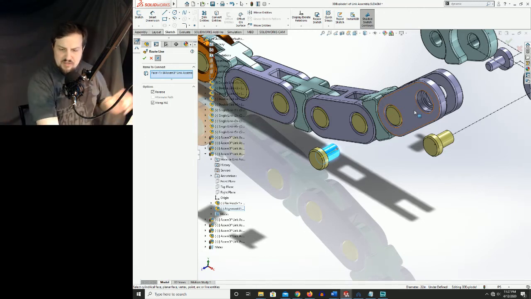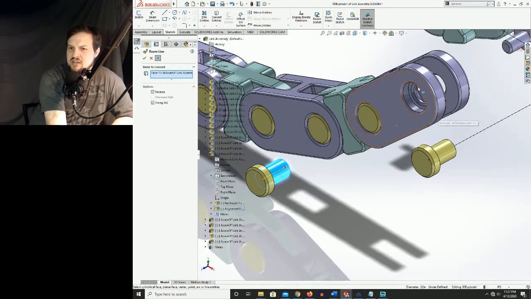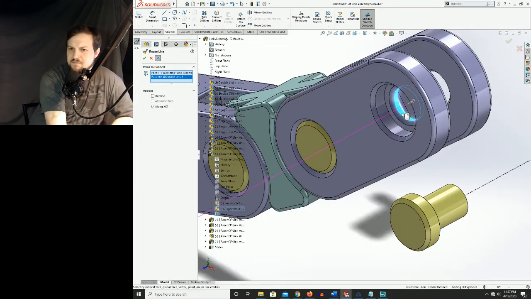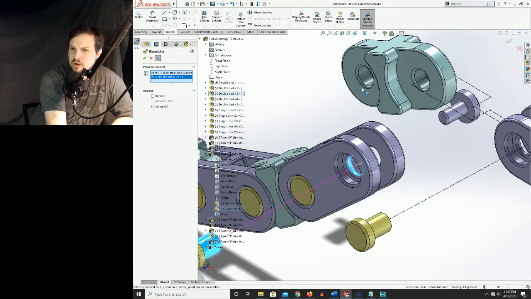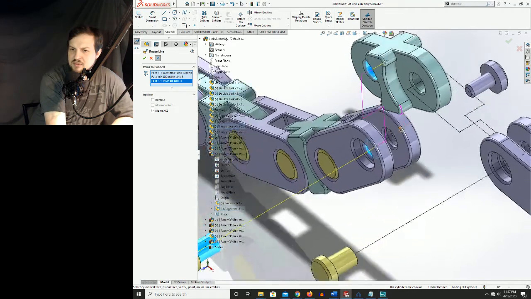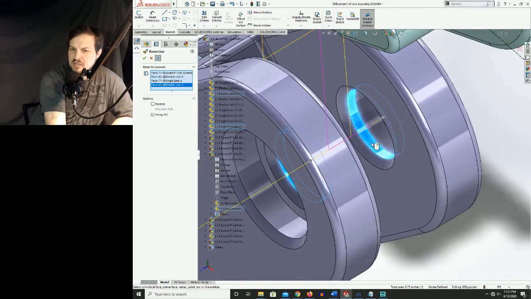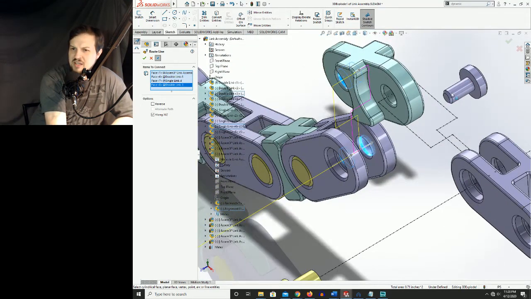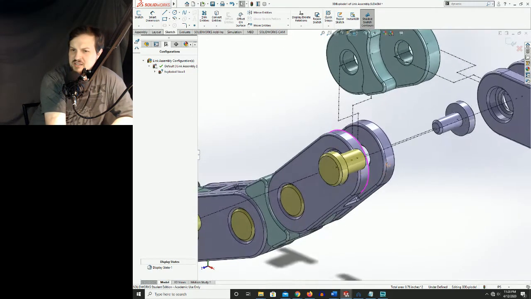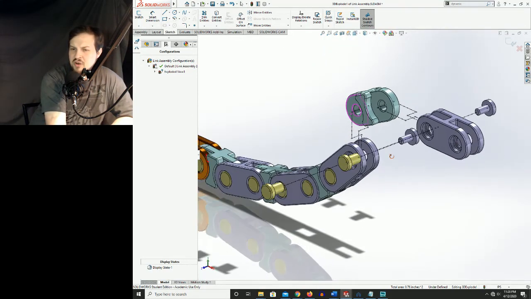Okay, so next up we want to select the bore of our double link, then the bore of our single link, then the second bore of our double link, and finally the shaft of our last pinhead. Then we can go ahead and hit our green check mark and hit it one more time to exit our sketch or our tool.